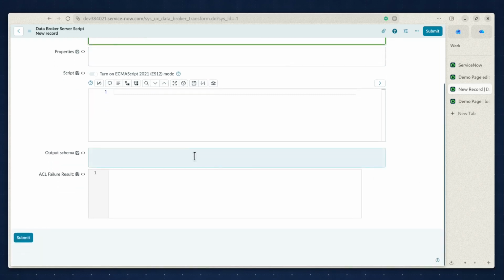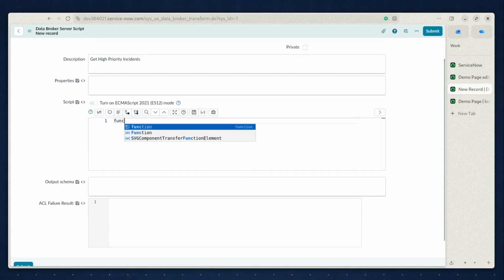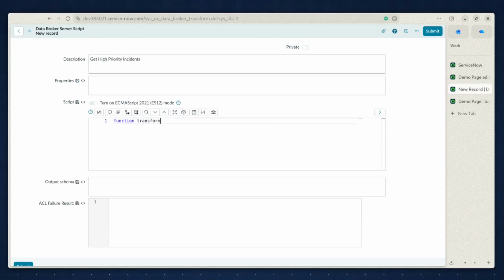But for the best part, the part that actually makes this work, is the script function. Now the function has to be called transform. There is no way around it. But surprisingly, ServiceNow does not pre-populate it, but you need to do this.